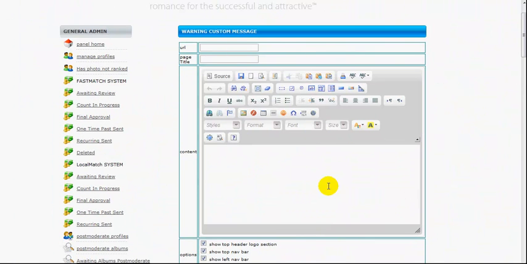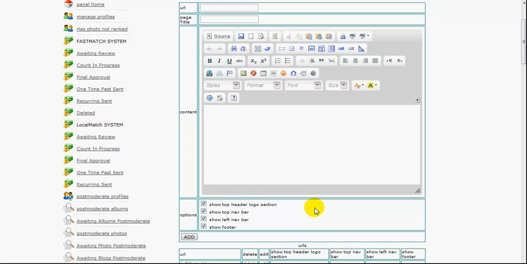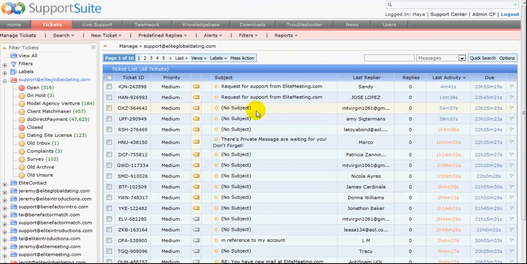We've got this here where you could build a special page. If you want to build a special offer, you can do that. And again, you can show this to different members on your site. So you can show this to males or only to females. That's up to you. Now let's talk about the customer support.